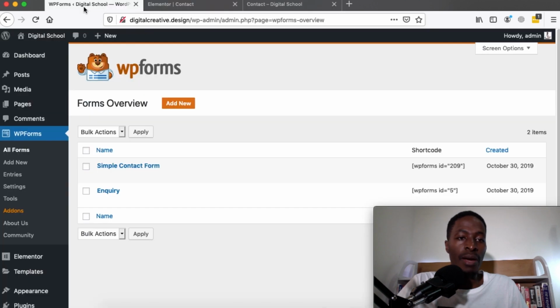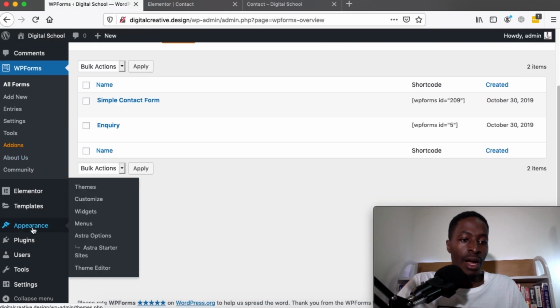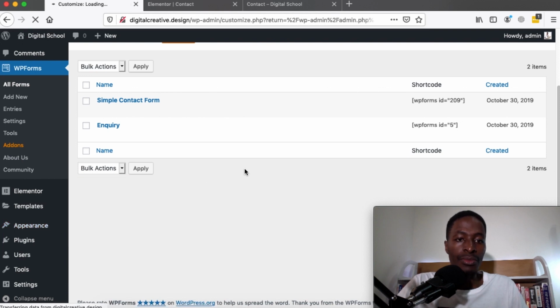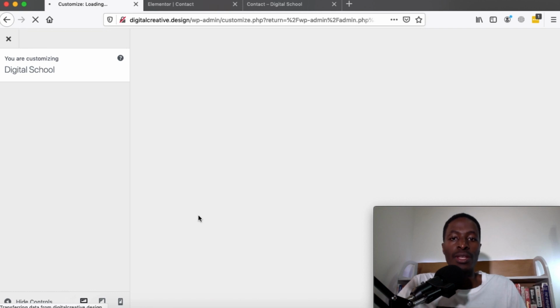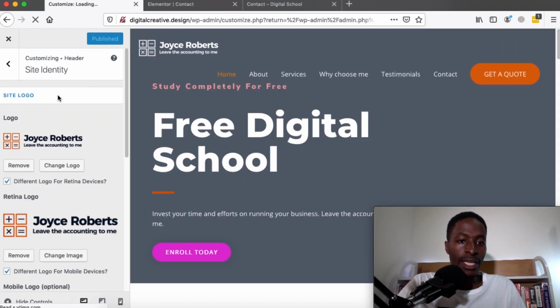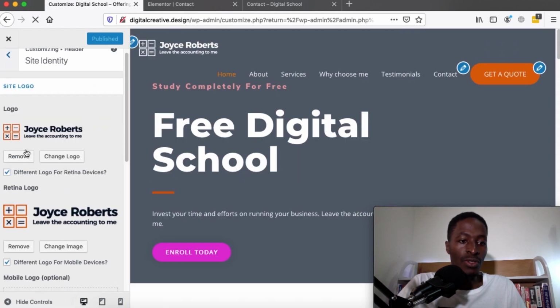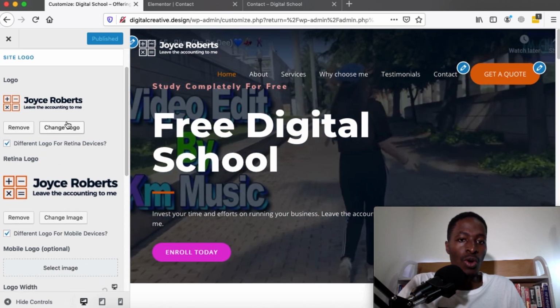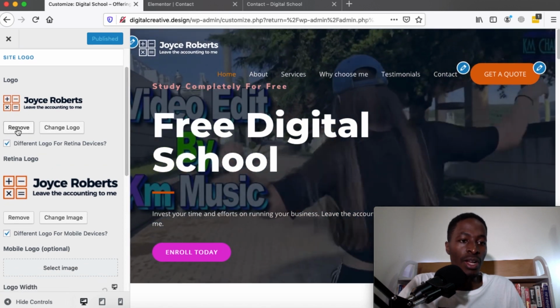logo. What you have to do is simply come back to your dashboard, come straight to appearance, and we are going to say customize. Once you say customize, this is going to take you to the theme customizer. In this case, it's Astra theme. And then we are going to say header, site identity, and you see here we have the options for the logos. So here you can remove the logo and replace this logo with whatever you want.